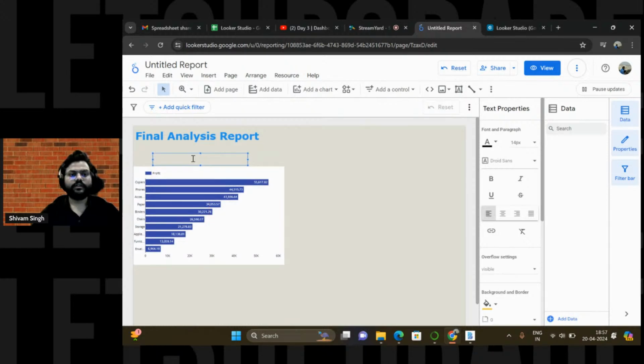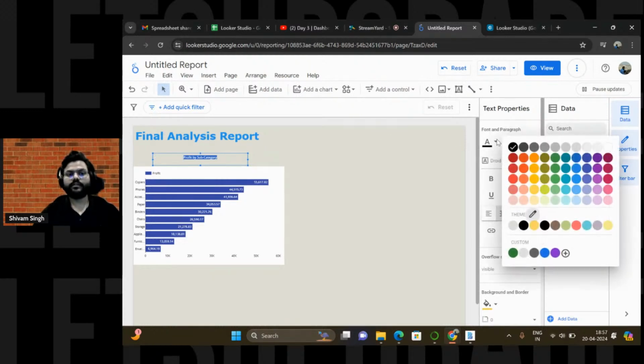I can now give the title to this particular chart. So the title is very simple. The title is nothing but profit by subcategory. Now we can try to bring it in the middle. Okay, we can try to increase the size.